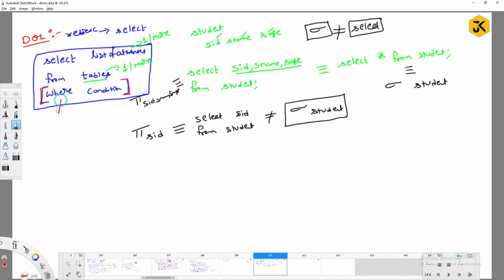If you would like to filter out the data in the form of horizontal rows, I can go for the where clause. Something like: select star from student where SAG is greater than 15. What is the meaning of this? From here to here, I am going to get all the data. From that data, I am going to filter once again whose SAG is greater than 15. So this is what I can call horizontal filtration.